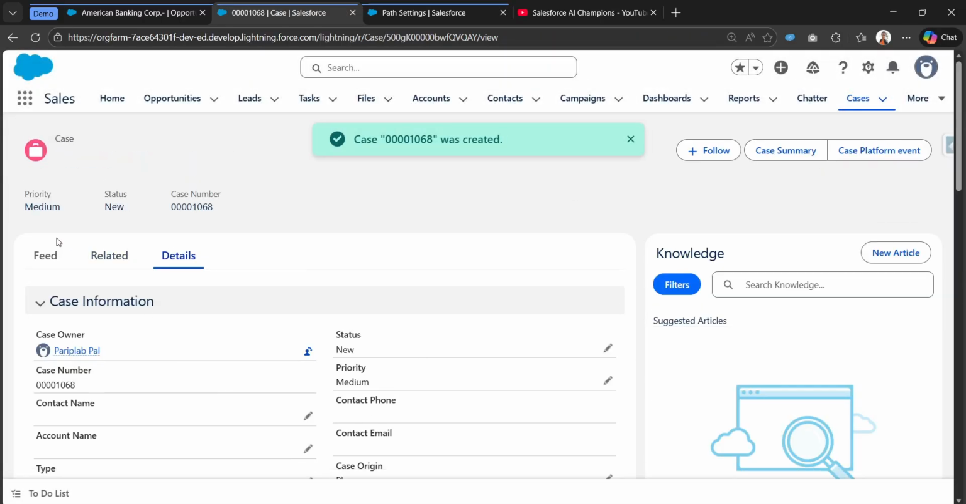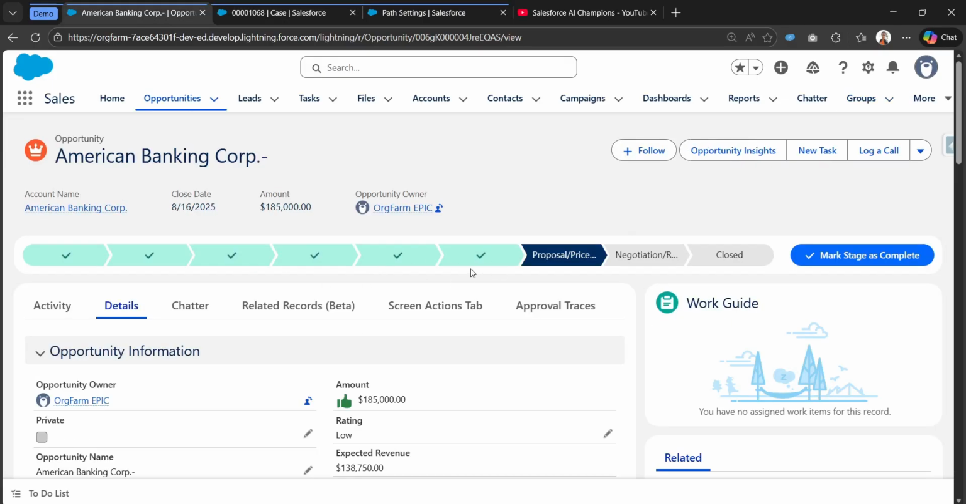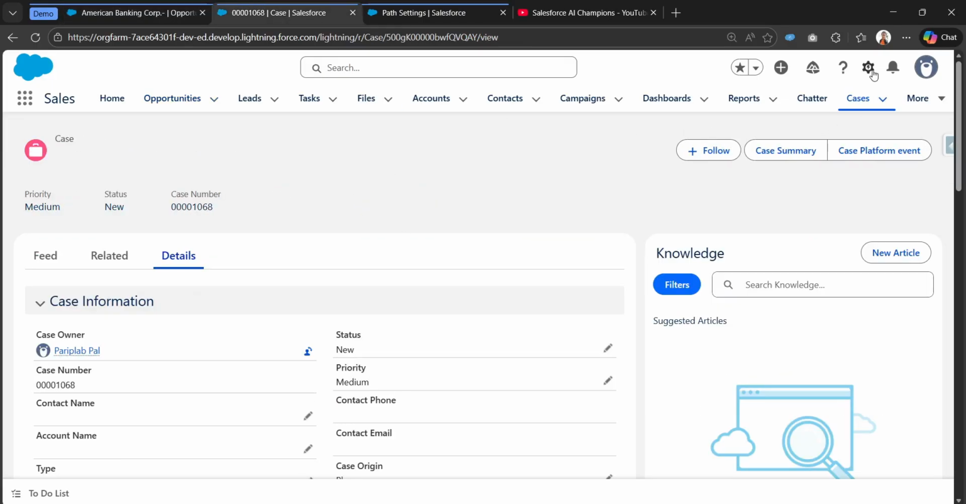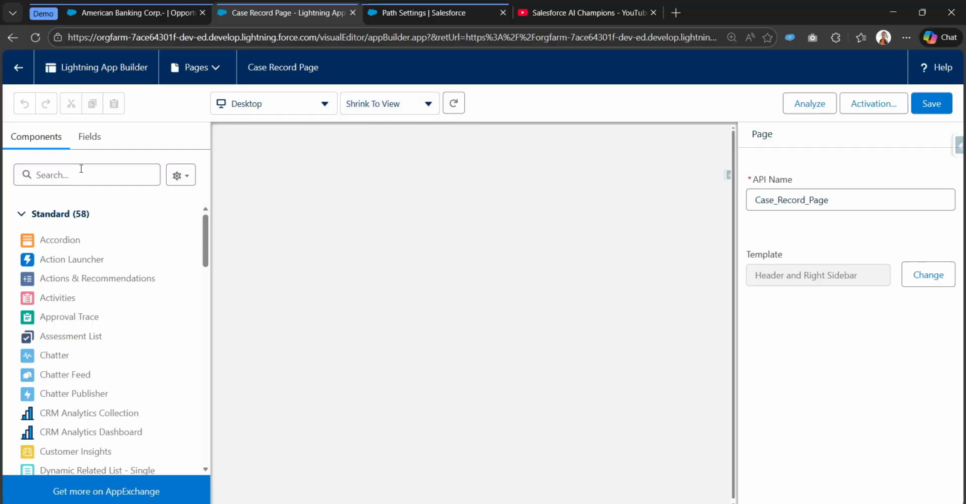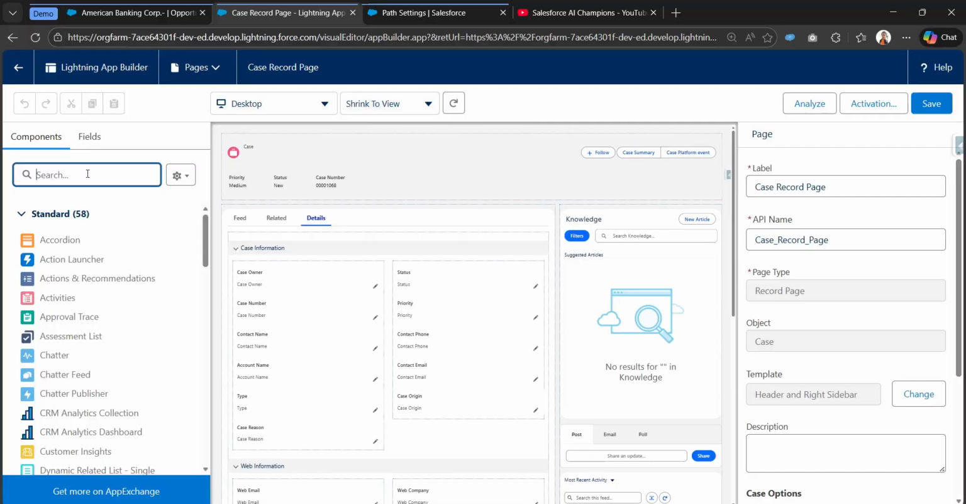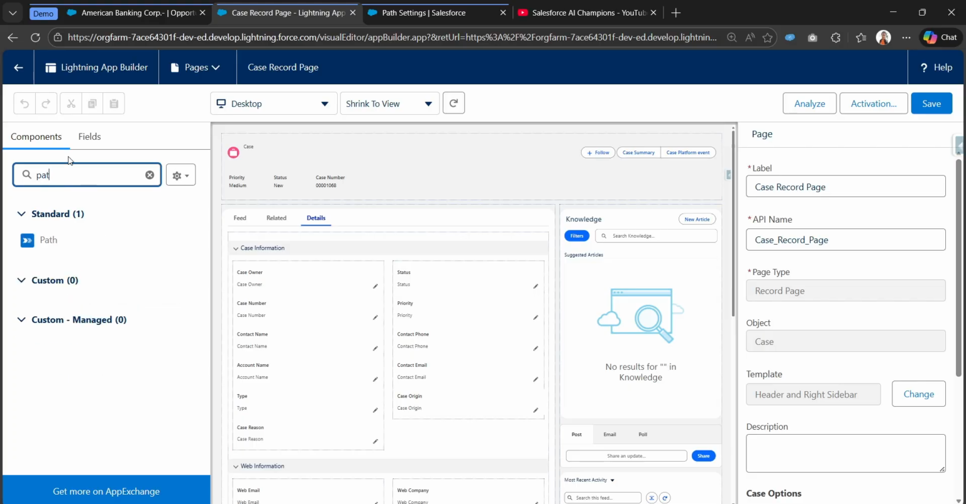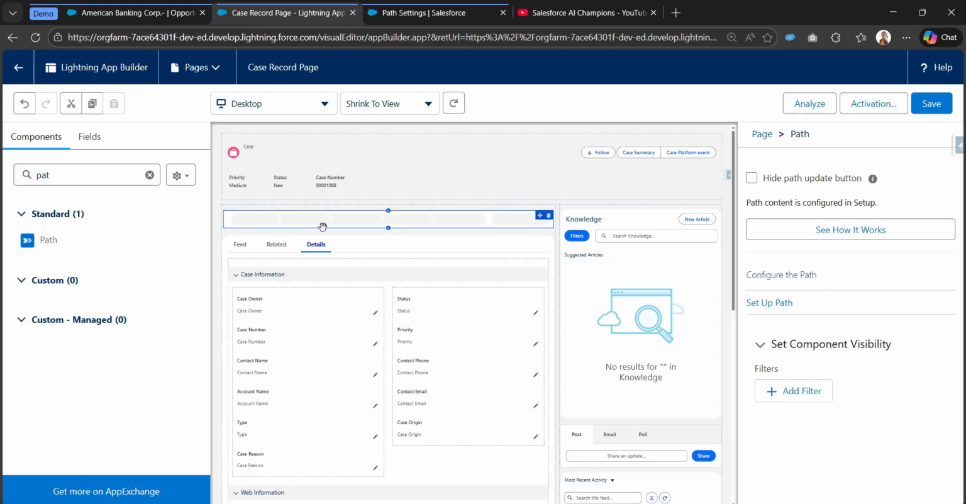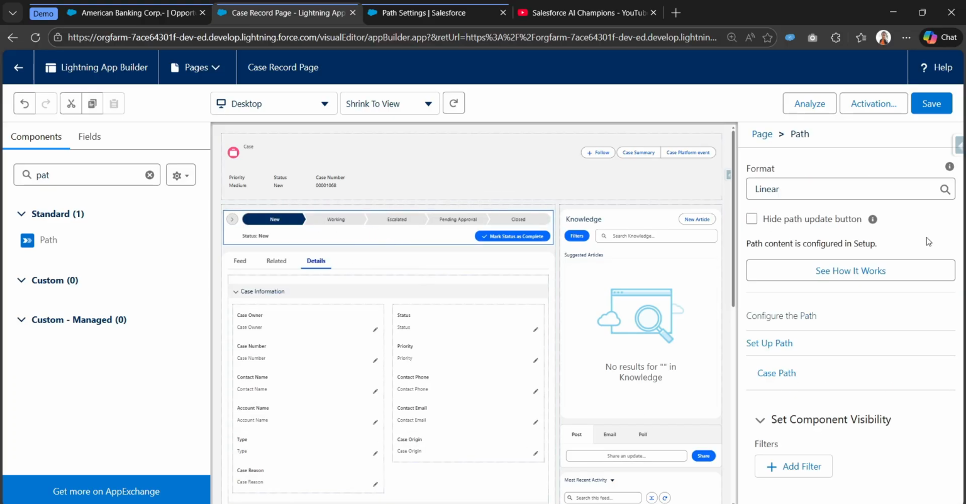So now we can't see the path UI component here as well, like for opportunity. So the one thing to do is we need to click on edit page, and from the components we have to search for path. And this is a standard component, we can just drag and drop it in this Lightning record page, right? So after adding this one we can save the page.